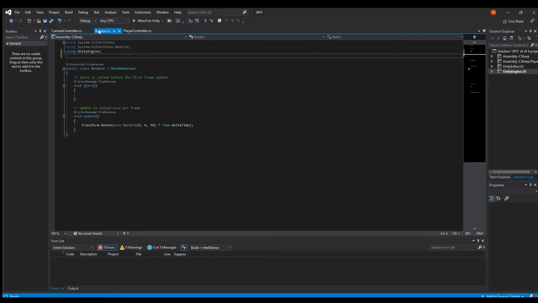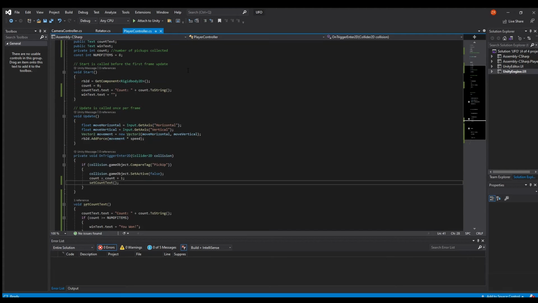Next tab we're going to look at is the rotator tab. This is how we're coding the pickups, the little collectibles, the asteroids. So basically, I coded them to be rotating counterclockwise at 50 degrees per frame, and that's going to be along the z-axis right here.